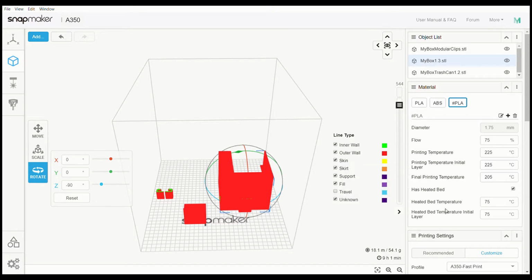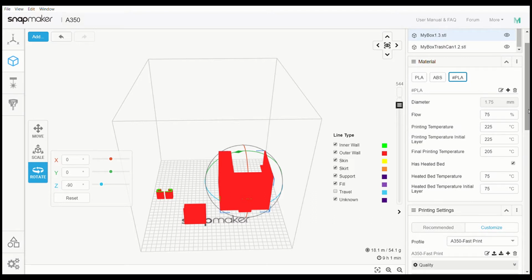The heating bed temperature, though, I put all the way up to 75 for the first layer, and I kept it that way. I probably could drop that down maybe 5 or 10 degrees, because once the first layer is down, then you're pretty much good. But from there, let's see, what else did I change?